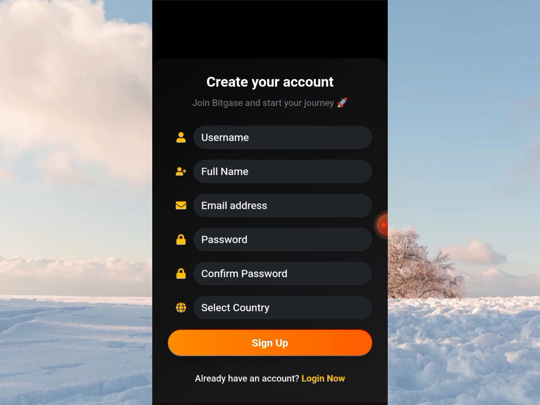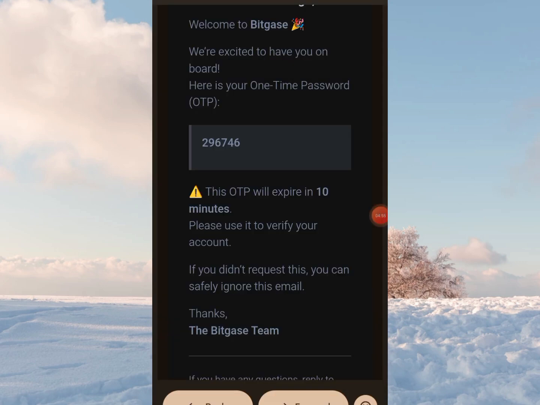Create your account. Here you choose a username, provide your full name, your email address, choose a password, confirm the password, select your country, and click on sign up. An OTP will be sent to your provided email address. So you go to the inbox of that email, copy it, and complete the registration.